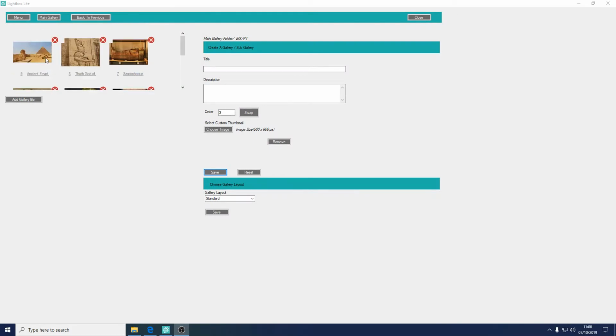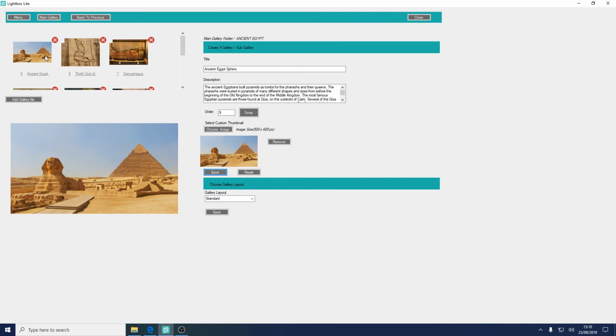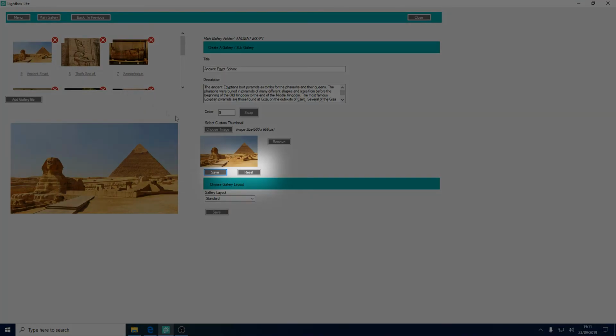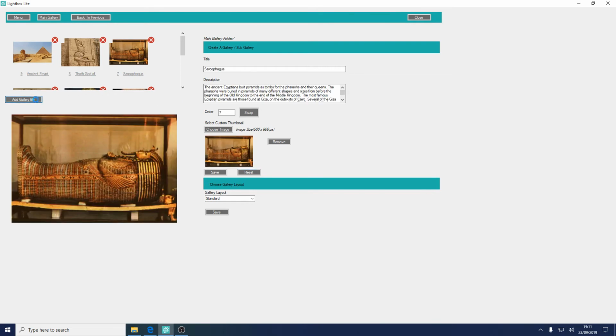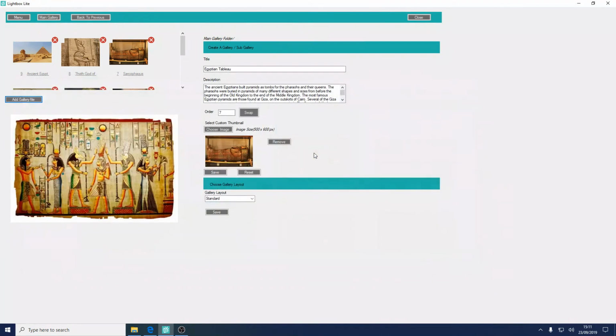If you highlight an existing gallery item and want to unselect it to add a completely new item, simply press Reset, like so. If you highlight an existing item and choose Add Gallery File without pressing Reset, you will simply edit that item.